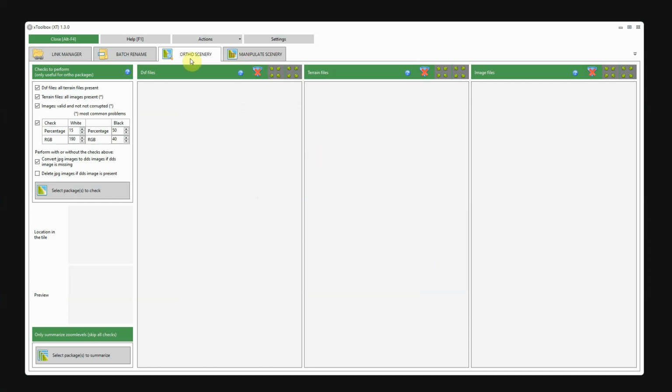If you choose this tab, Ortho Scenery, which is the same as photo scenery, you will see the different types of files I just explained with their links: DSF files, terrain files, image files, and the images. Are they valid and not corrupted?